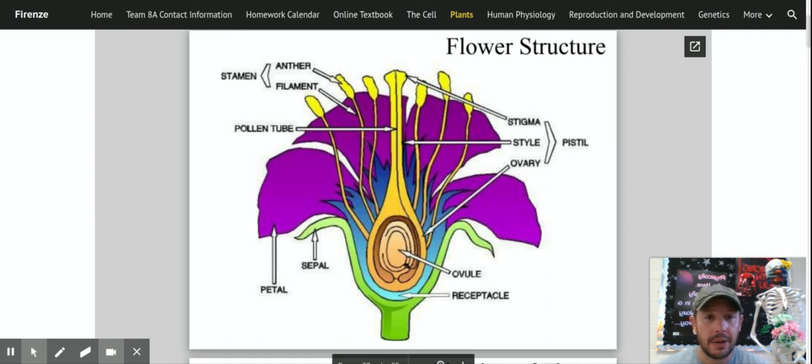So once again, flowers are the reproductive part of the plant. They contain both male and female parts, and the whole point is to get the pollen from the male parts of the flower to the pistil of the female part of the flower in order for reproduction to happen. We'll talk more later.